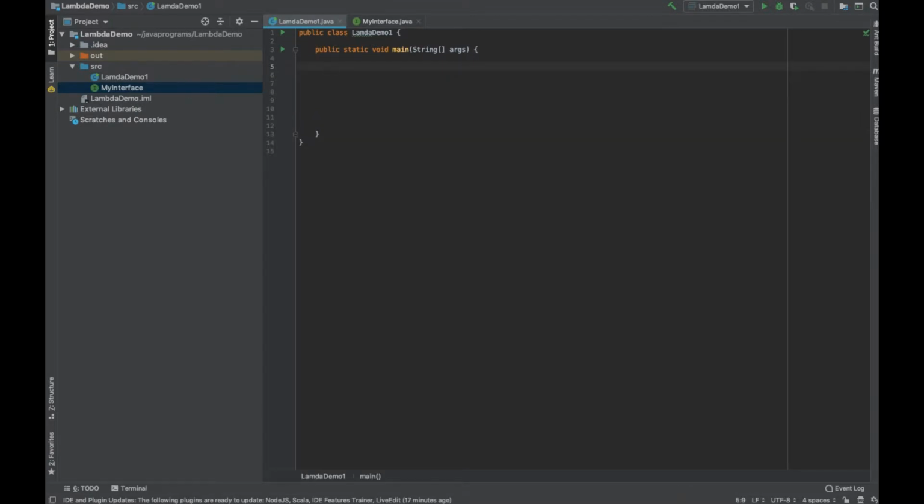Inside the main method of the demo class, let's create a reference for the functional interface. How do we do that? My interface. This is how we get the reference of a functional interface.